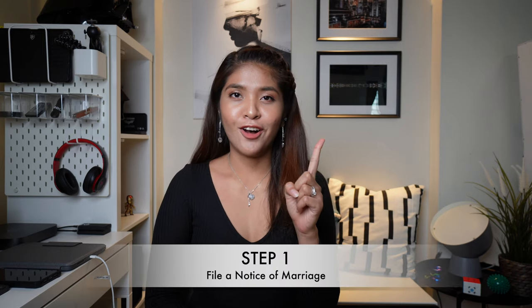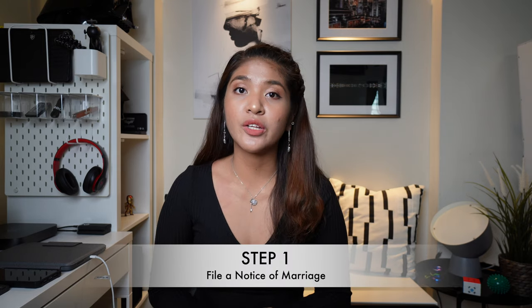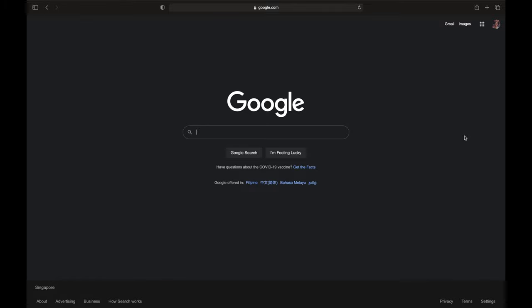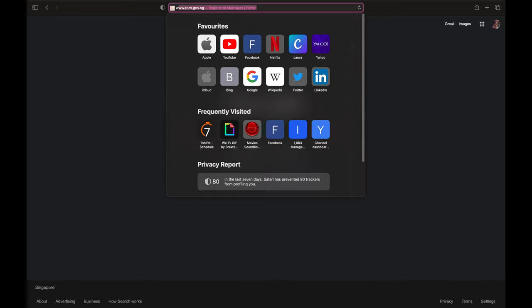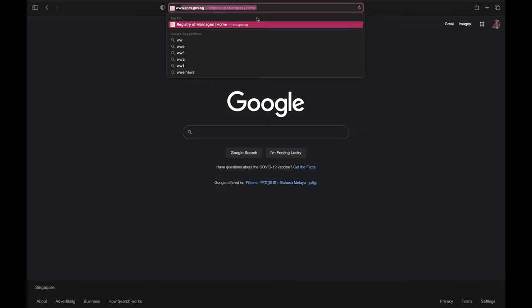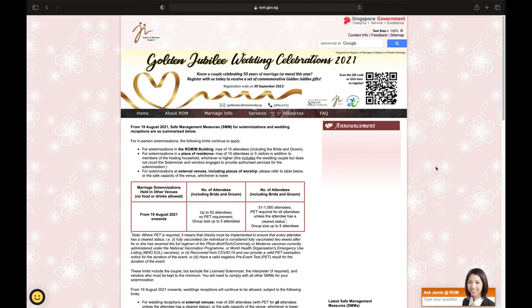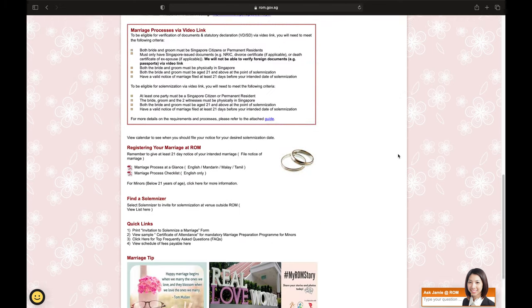Step 1. All you need to do is file a notice of marriage through online. So the website is www.rom.gov.sg. Hey guys, so this is how it looks like filing a notice of marriage through online. So go to your Google and then search www.rom.gov.sg and ta-da! So this is how it looks like inside the website.